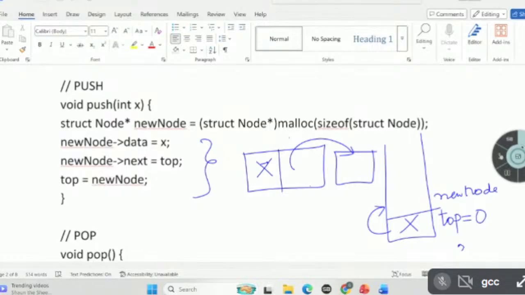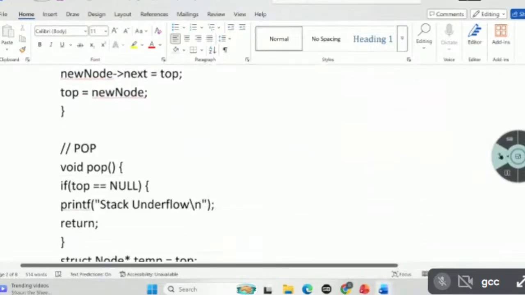Next, what are you doing? You are continuously adding the elements using this function. Next, what do you have to do? Write down the pop function, void pop. So if there is nothing in the stack, you are printing stack underflow.